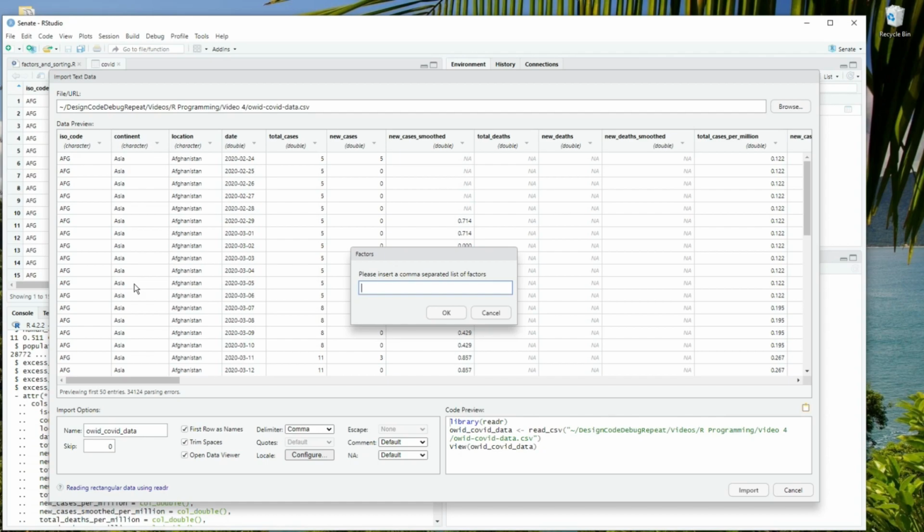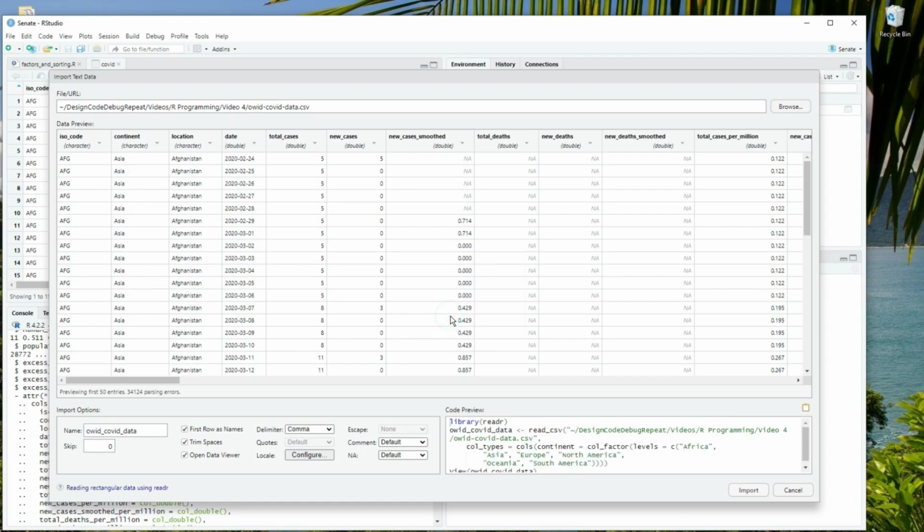Another dialog comes up and asks for a comma-separated list of factors, so I'll type them in alphabetical or lexicographical order. So Africa, comma, Asia, comma, Europe, North America, Oceania, South America, and press OK. And it rereads the data with that type.